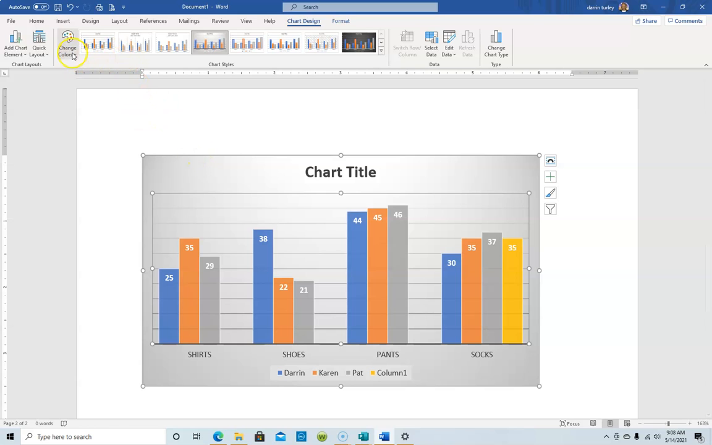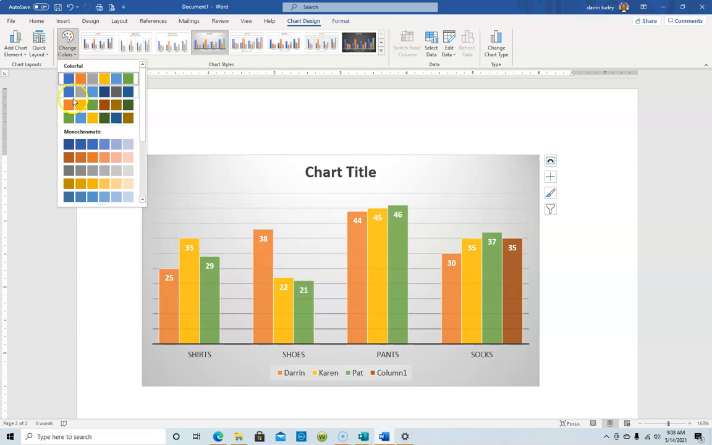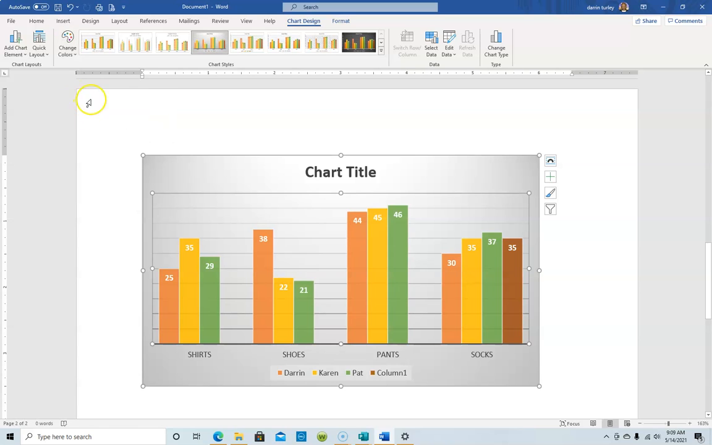You can also change the colors of your chart. So you click the drop down arrow, and here you see the different colors in which you can use. This is less colorful. Let's use this for our colorful. So you have colorful, so you can do that.